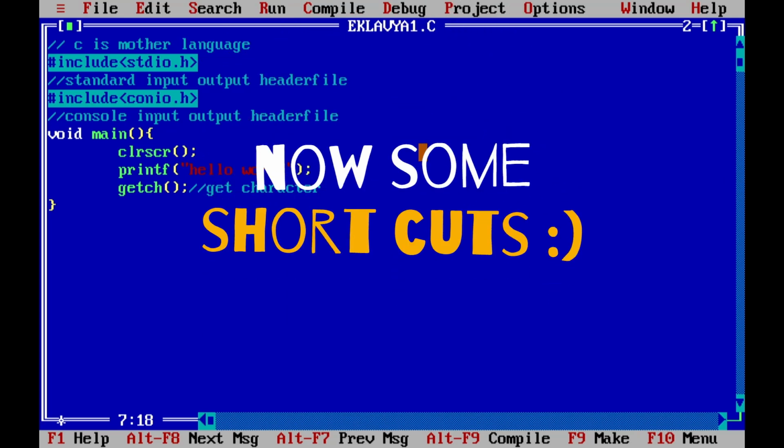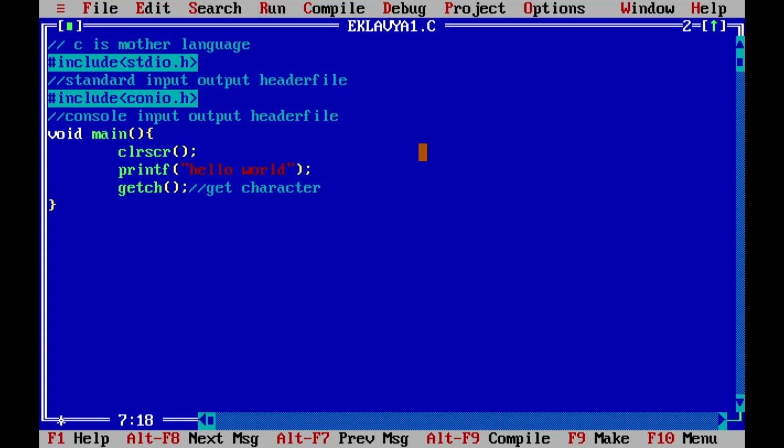So the shortcut is that if you want to compile, press Alt plus C. Okay, and if you want to run, then Alt plus R. And if you want to go to the file section, because you have to save your file, right?